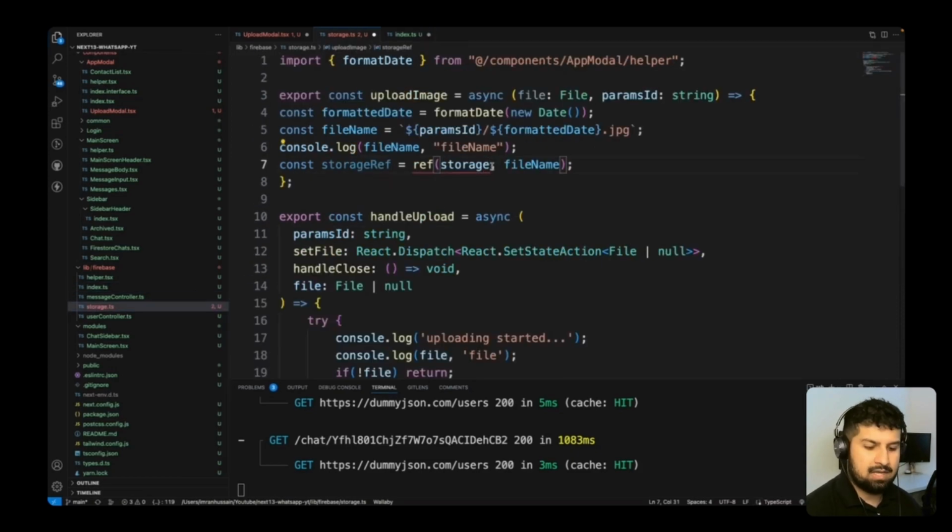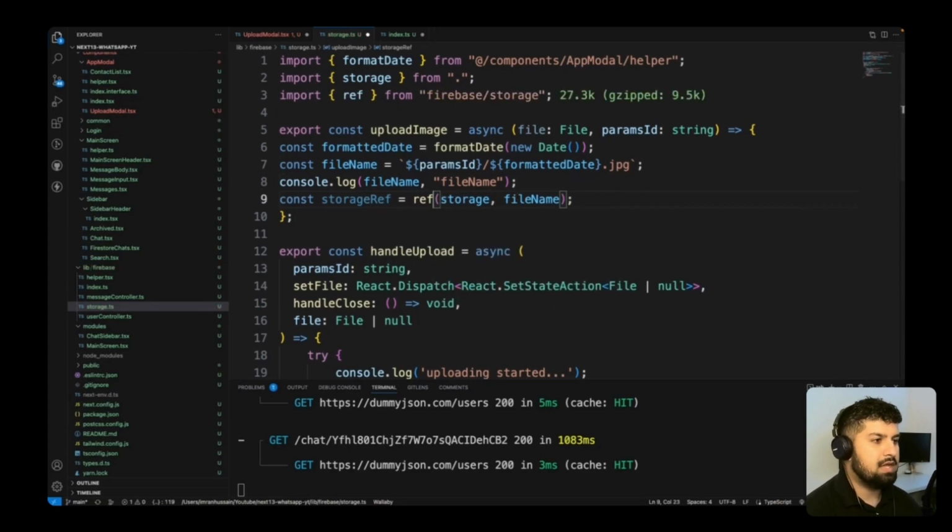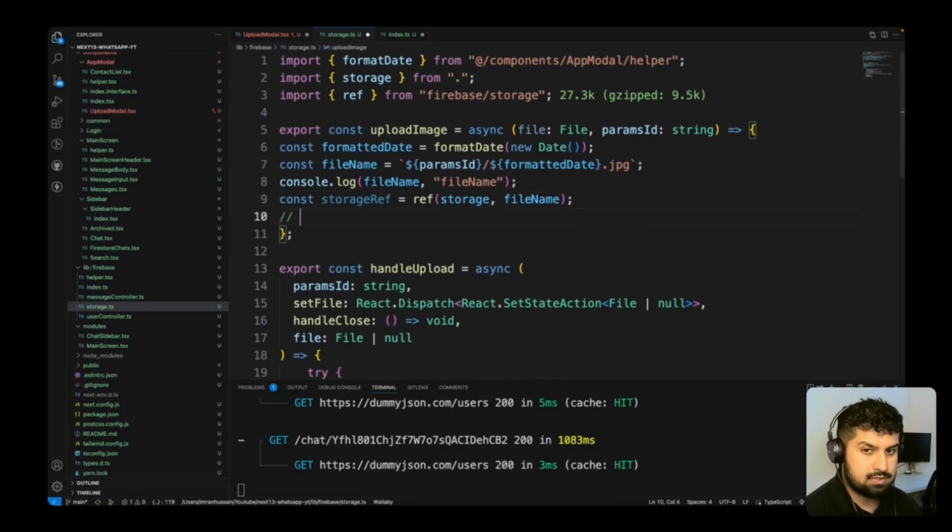So in here now, all I need to do is import storage from the index file, and I also need to import ref from Firebase storage. So now we have access to the storage ref. I can also console log the storage ref if I need to, but what I now need to do is upload the file to the storage bucket. So I'm just going to add that in as a comment.